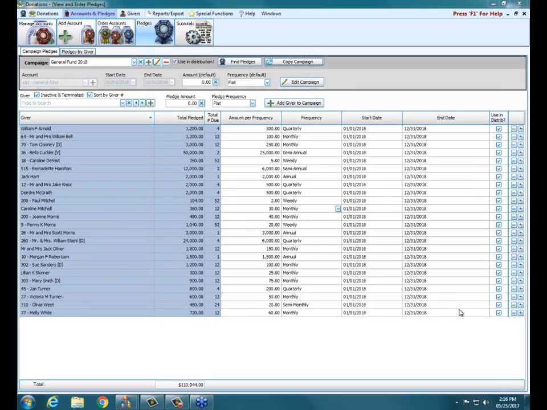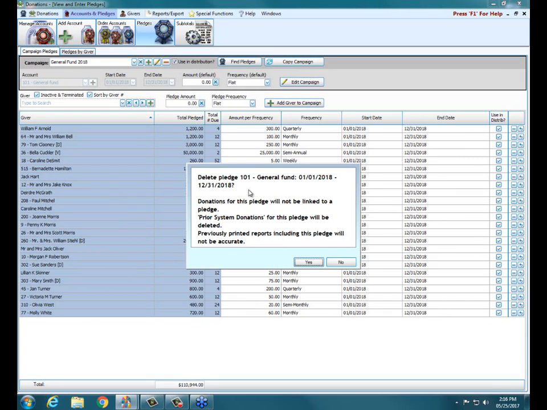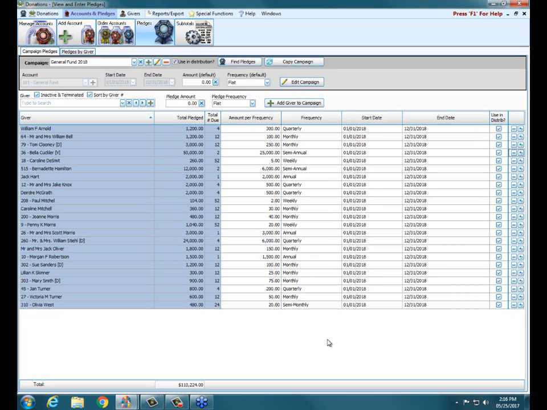So I click my little minus button. Delete pledge for general fund. Donations for this pledge will not be linked to a pledge. That's basically if you already have giving linked to that fund. It's not going to be a problem now because we don't have any giving in the 2018 year any longer. And it removes their name from there. You can also make adjustments in here. Jake Knox, the Knox family is going to go with $750 quarterly. Or if somebody wants to change anything about the way their pledge works, you can make those adjustments in there. Okay.